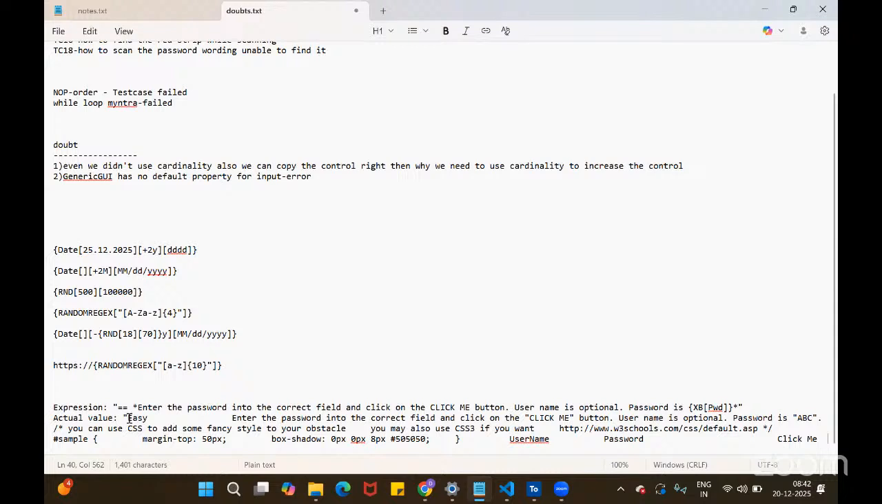Okay. But it is not closed. So see here in the actual result, what has happened? Some spaces, then the password field has something in it, and even the password level and the click me button are there. So which value do we want here?